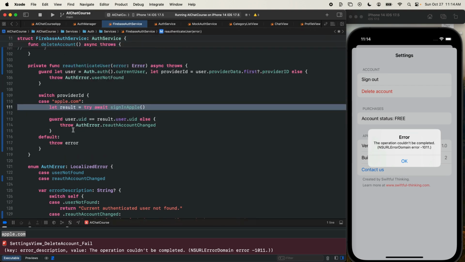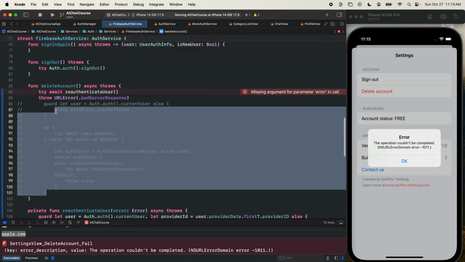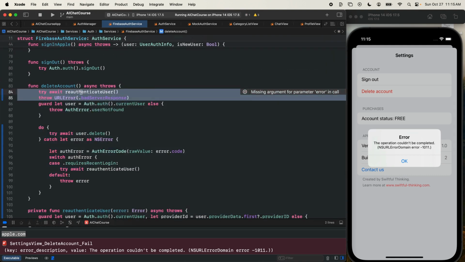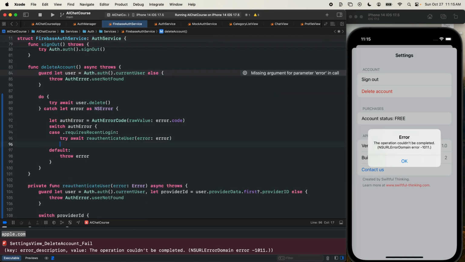Signed in with Apple and it did not throw an error, then this would be successful. So now coming back to our code here, reauthenticate user, we'll pass in our error. And now if this is successful, let's put some comments here.